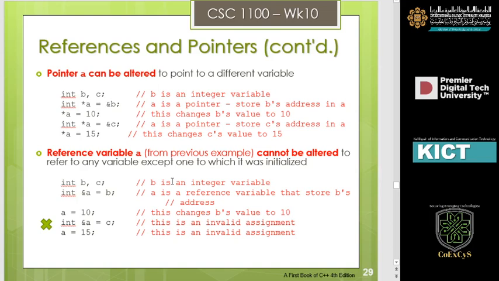Now, a pointer a can be altered to point to a different variable, whereby a reference variable a cannot be altered to refer to any variable except the one to which it was initialized. So this is the drawback of using a reference here.